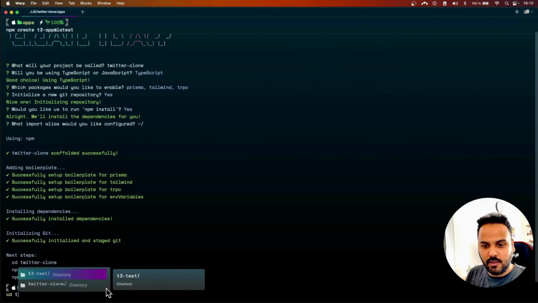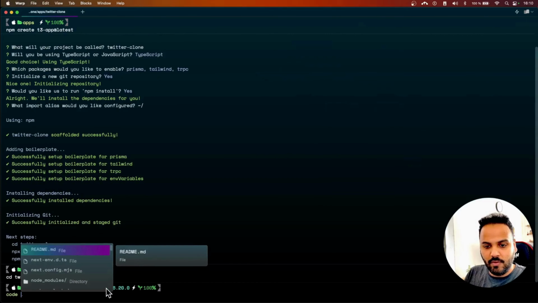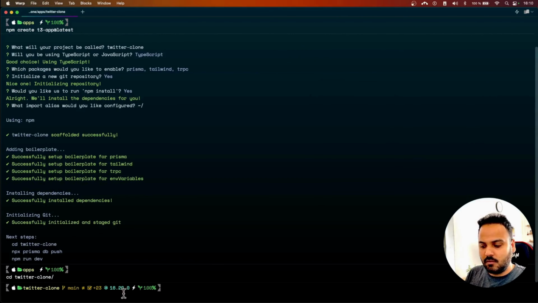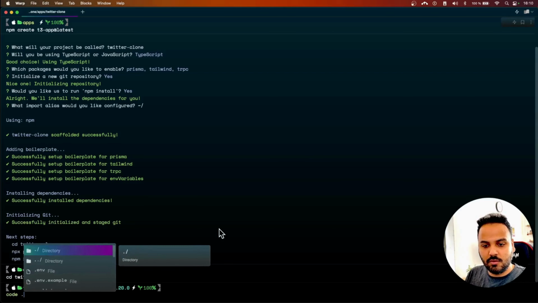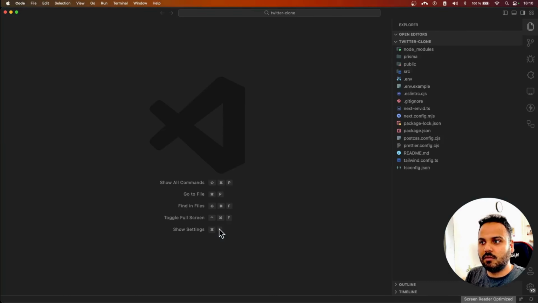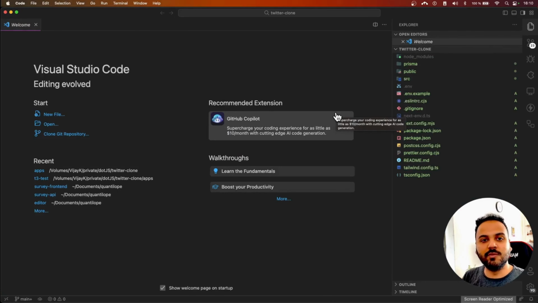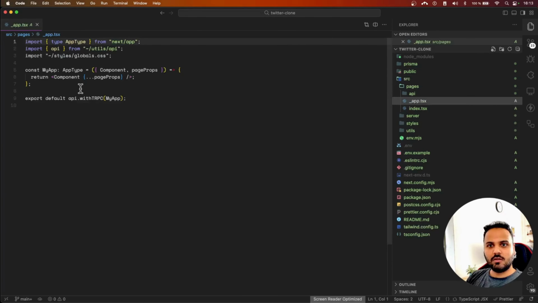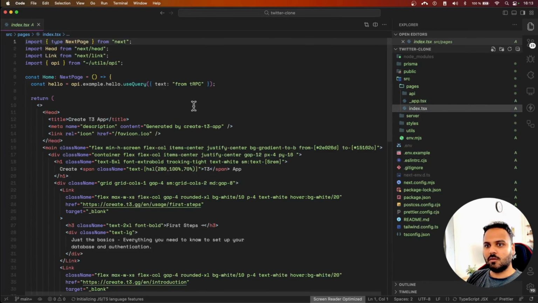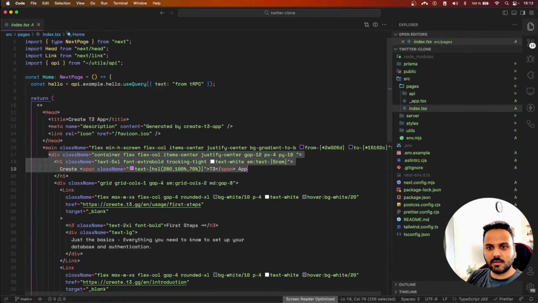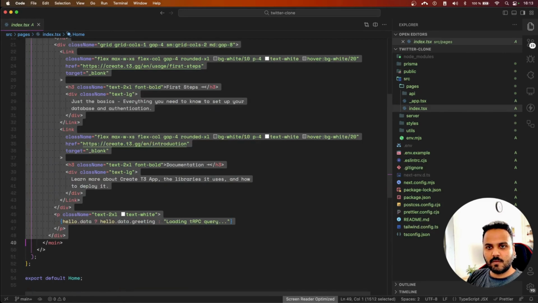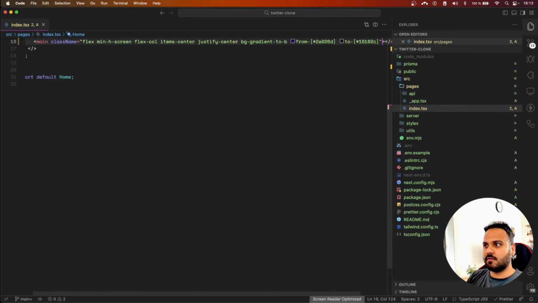Let's cd into the app and open that in VS Code. Awesome. So T3 app comes with the source directory template and not the app directory. So we are going to be using source directory. So we need to modify the index.tsx. Kill all the boilerplate stuff.